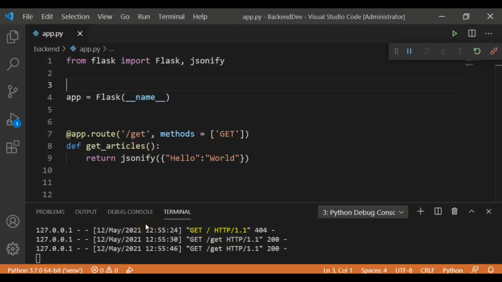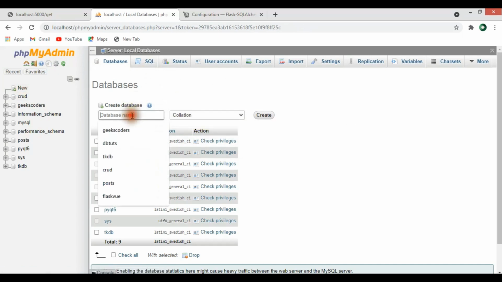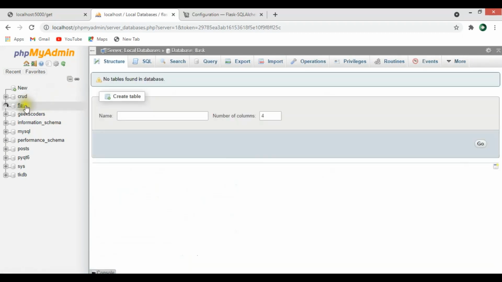And now we want to create our database and table. As I've already said, we are using a MySQL database. For that I'm using WAMP server, and I have opened my phpMyAdmin, and in here I'm going to create a new database. You can call it whatever, so for example I'm going to call it flask. After that click on create. So now you can see that the database is created.